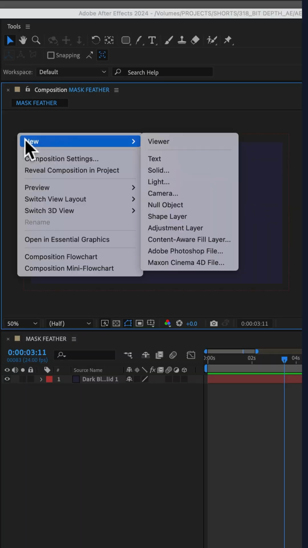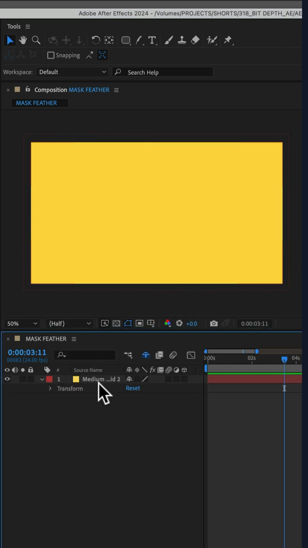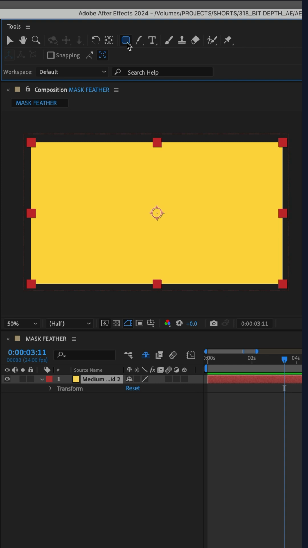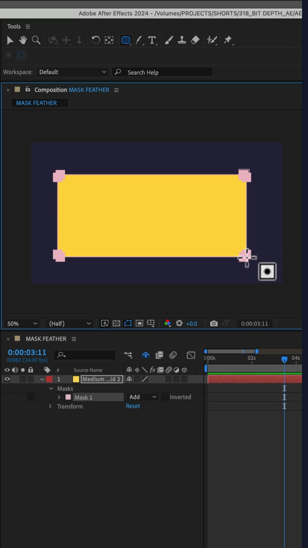First, I'm just going to create a new solid layer. I'm going to make it comp size, click OK. With my solid layer selected, I'll draw a mask either using the pen tool or the shape tool. I'll choose the shape tool and just click to drag out a mask.